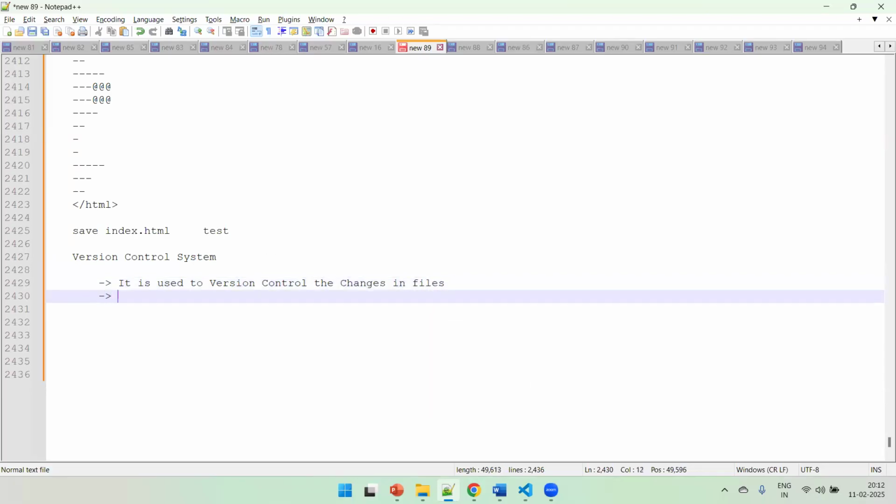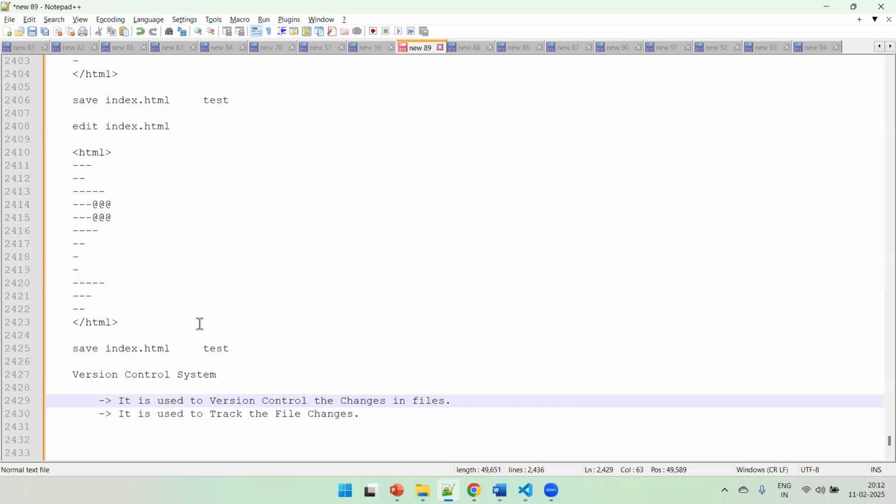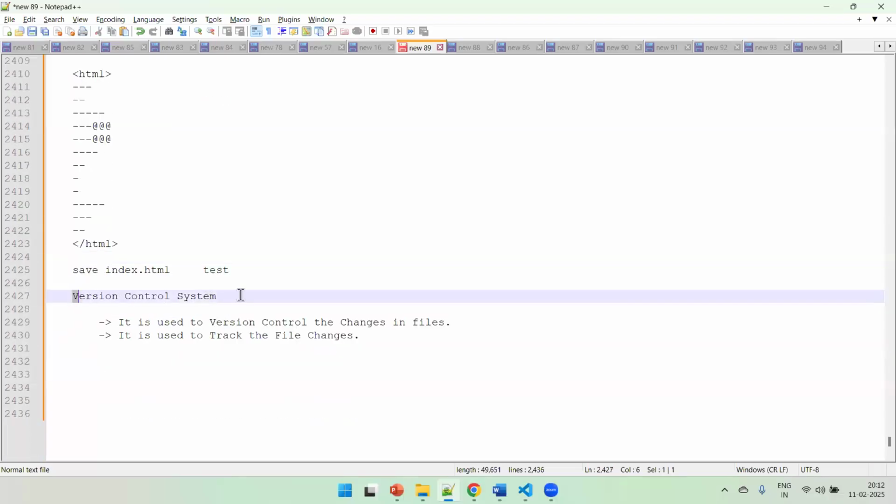Okay. And it is used to track the file changes. That's it. These are two important benefits of using version control system. So going forward, whenever developer creates any application component or any program, they never save the file using the simple file system. They are recommended to use version control system on their machine.